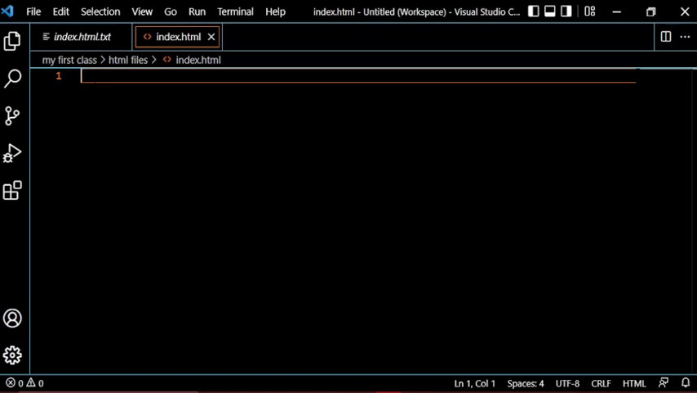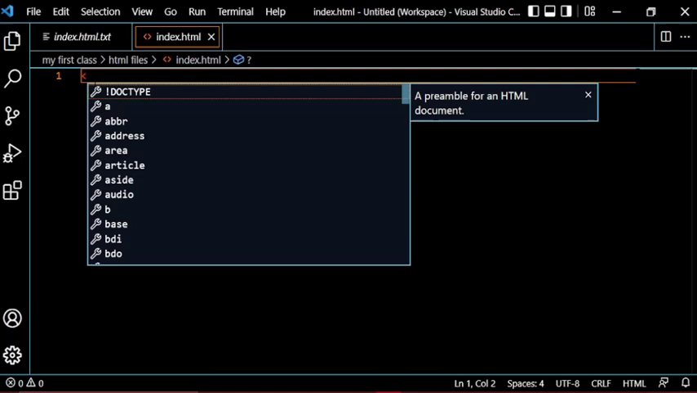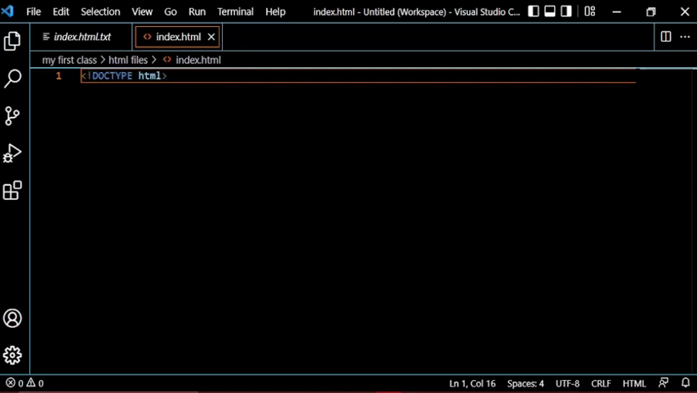First things first, we are going to create a doctype. That's the first thing that we are going to do when putting down the structure of the HTML. The first thing you should do is to write down the doctype HTML.